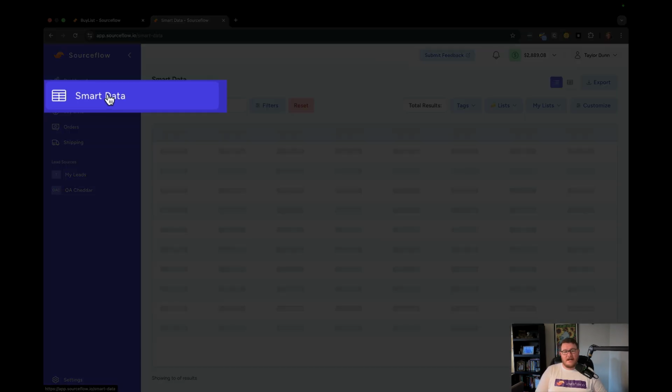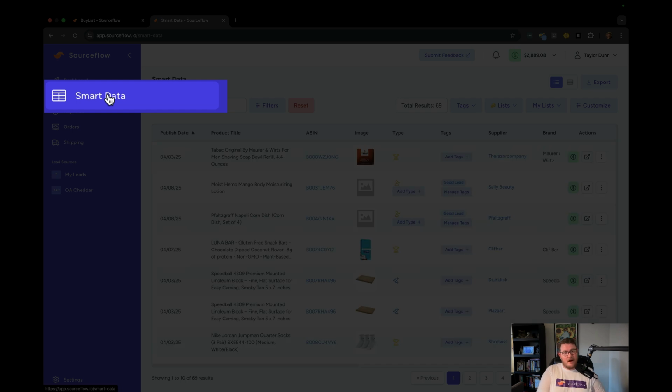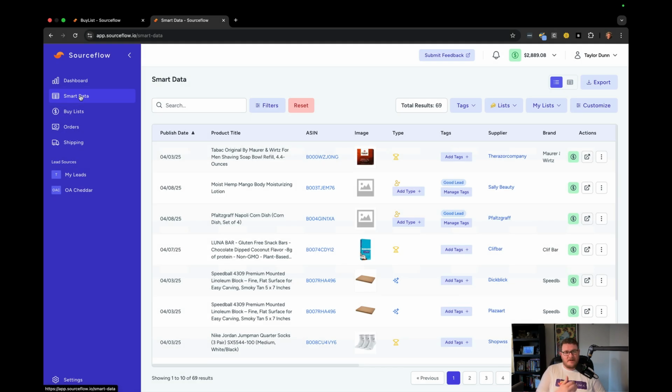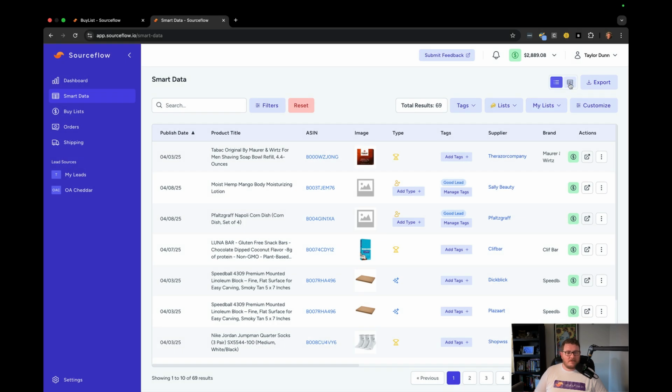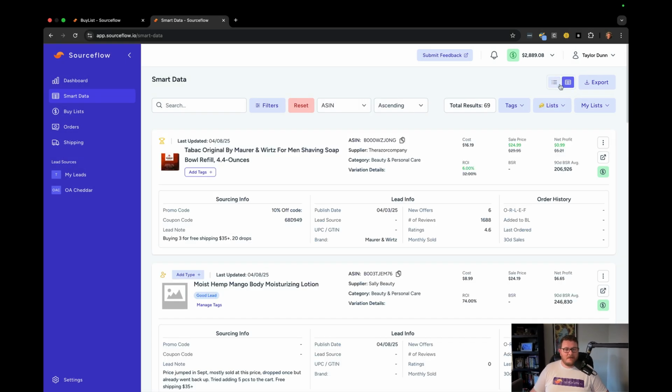Next is going to be smart data. Now, in smart data, this is where your product leads are going to live. This is where you're going to spend most of your time on this app because you're going to be sourcing these product leads. The main thing that I want to point out on this section is the ability to view your data in both table form and also as lead cards. And we do this by flipping the switch next to the export button.